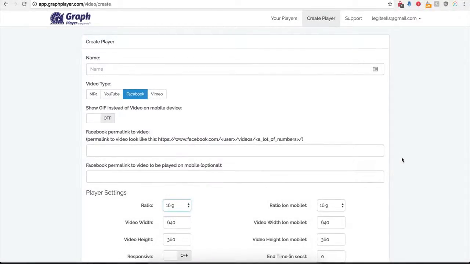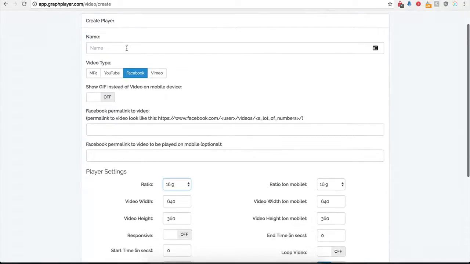Let's go ahead and jump right into it so I can show you all the cool features that Graphplayer has. We're going to get started with Facebook. Here I am inside of my new player that I'm creating. We're going to give this just a demo name really quick.